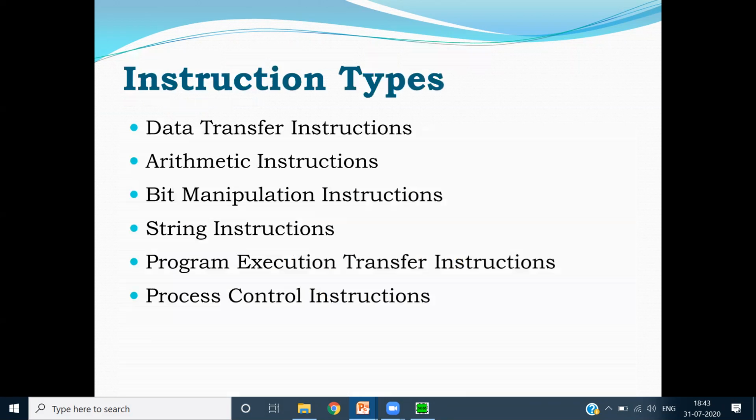Next, what are the types of instructions? First type is data transfer instructions, second is arithmetic instructions, third is bit manipulation instructions. Next, string instructions. Next is program execution transfer instructions. Next, processor control instructions. We'll see one by one. Firstly, we'll start with data transfer instructions.